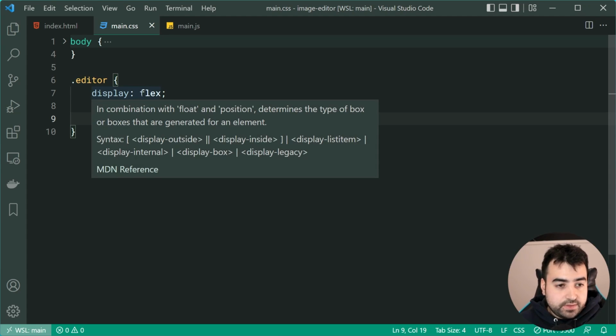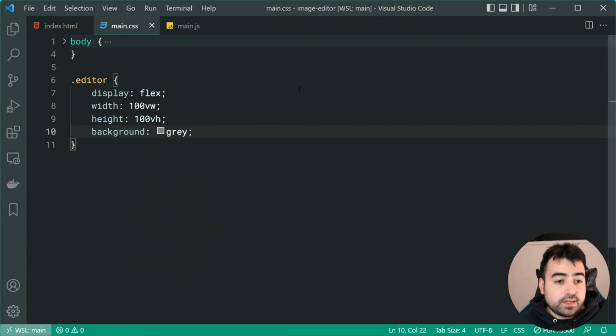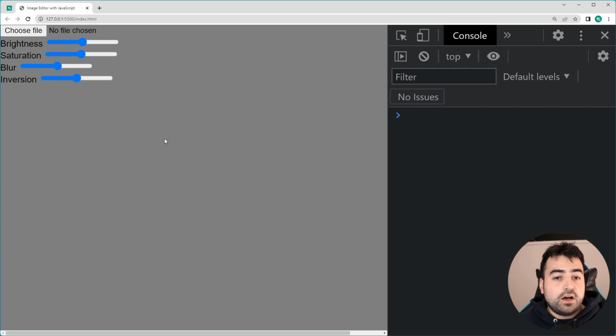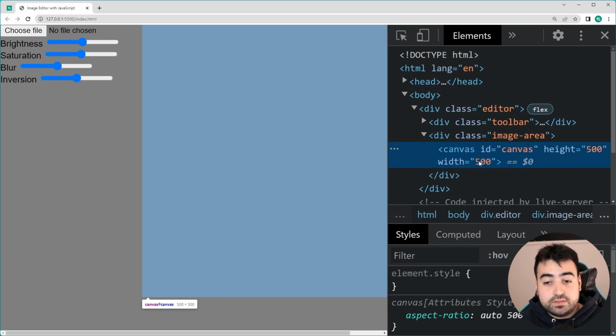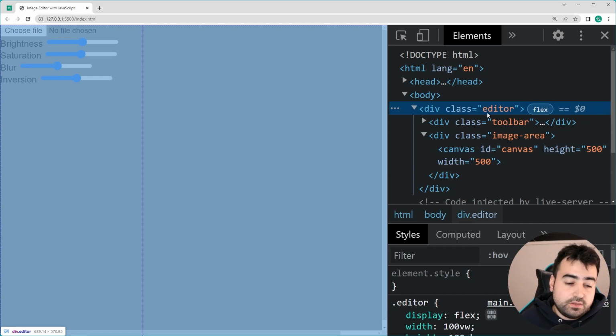So if I was to give this a background of, let's just do gray, we're going to see what this looks like. If I go back in the browser, the whole area is now covered. And of course, this is just due to the fact that the editor is 100% on the width and 100% on the height.